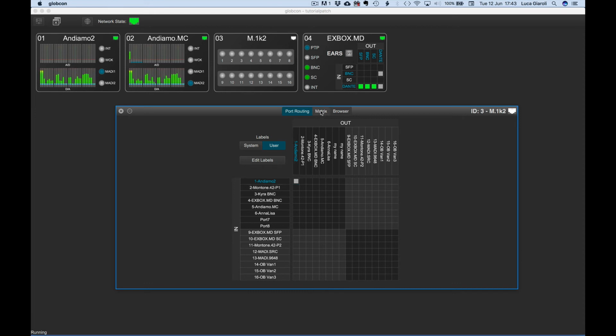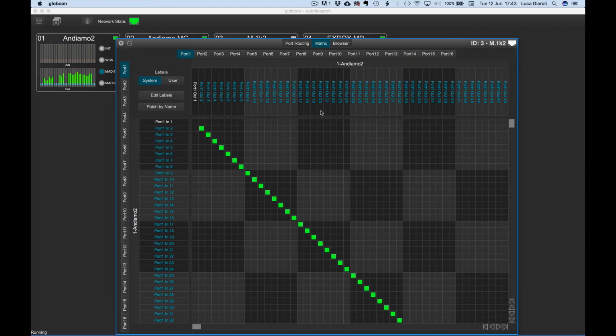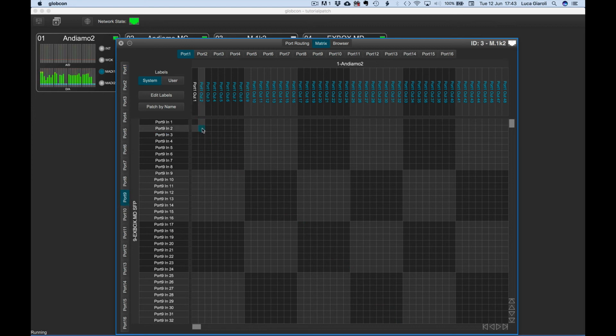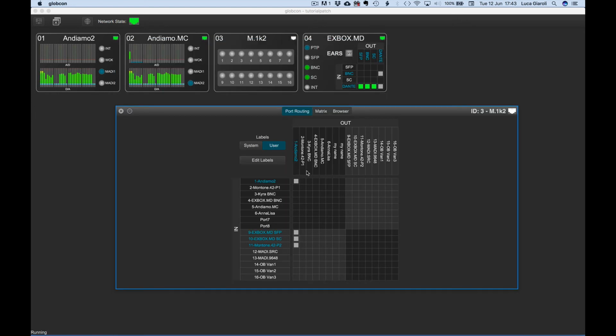When an output port is getting feeds from more than one input port, the port routing shows in column multiple gray squares, one for each input port involved. Using the matrix, we now patch some inputs from port 9, 10 and 11 to port out number 1. In port routing, there are now 4 gray squares.